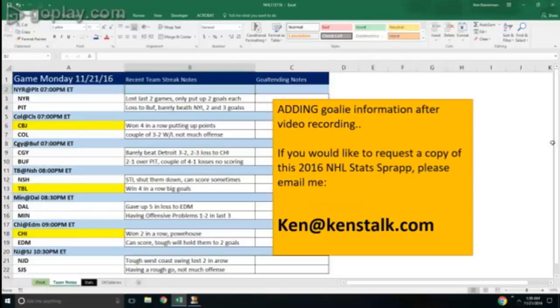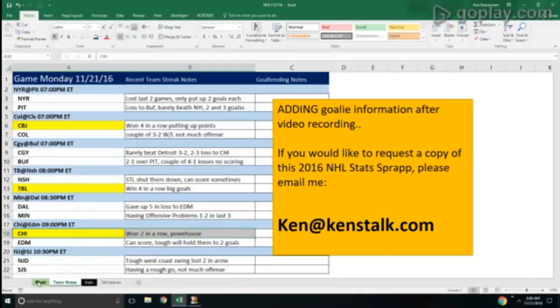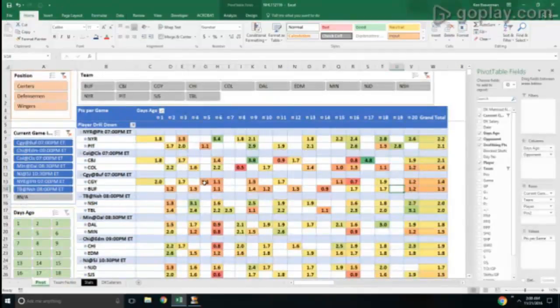Hey there, I want to talk to you about the 2016 NHL Excel Stats app. I've been working on this for a while now. I'm an avid hockey fan, and DraftKings and FanDuel are legal in my state, so I enjoy playing them. I've created this Excel application because I'm an Excel guy who's in Excel all day, and it's a big pivot table with colors and fun numbers and games.